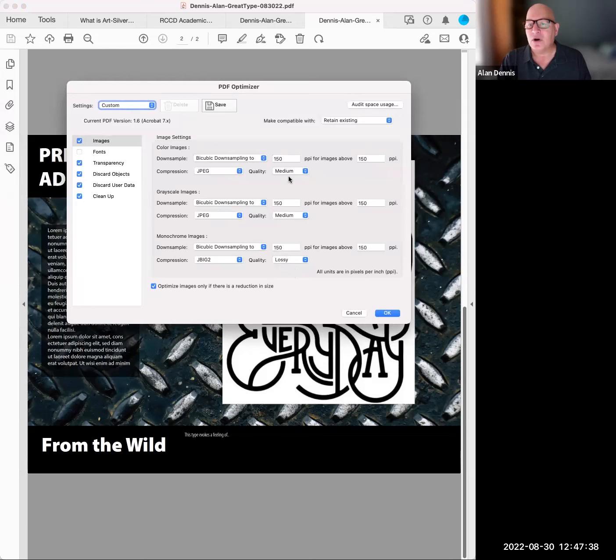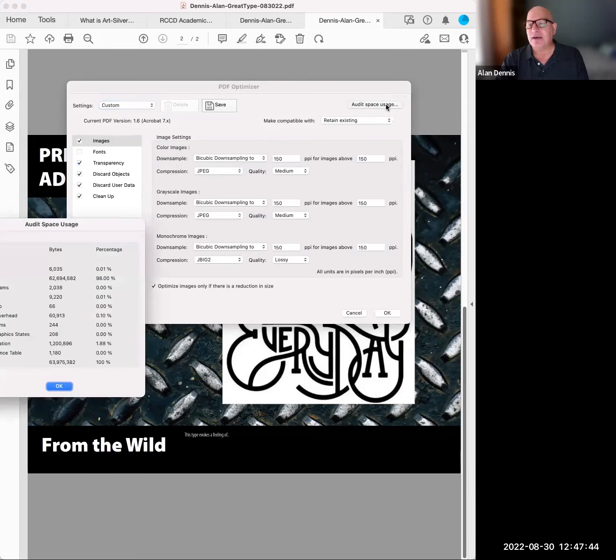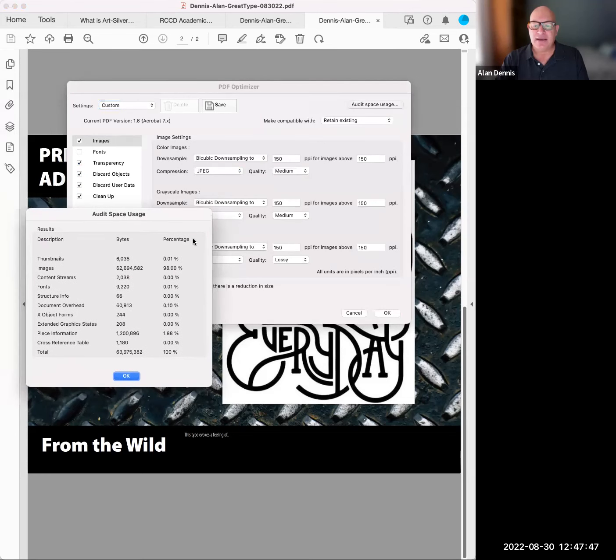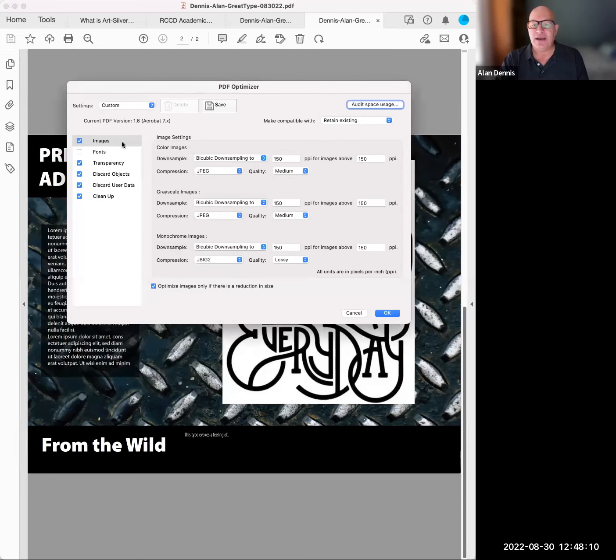Hopefully you can see this on the recording. But at the top right of that, it says Audit Space Usage. There's a little button. And when I click that on this one, I see that 98% of my 64 megabyte file size is in images. So I know images is making everything larger in this. Sometimes you'll have piece information or content streams, document overhead, things like that, that you'll need to check other boxes. If it's content streams or document overhead, you're going to have to check these other boxes, not just images, but transparency and discard objects, discard user data, clean up, and check all the boxes in those.